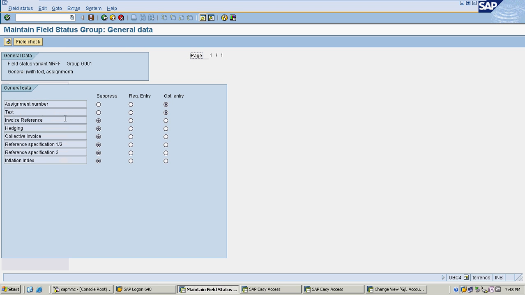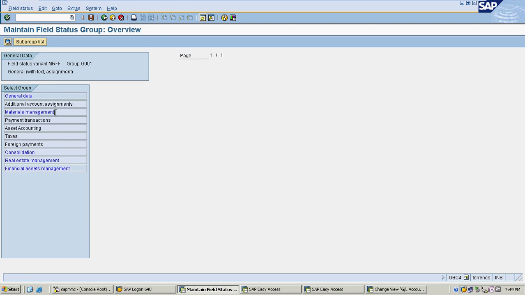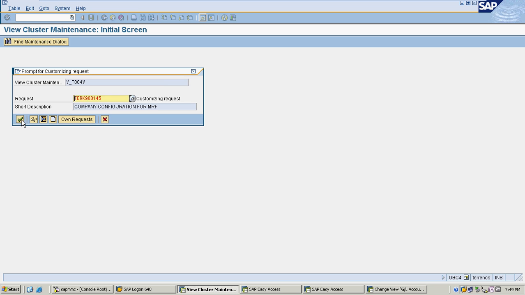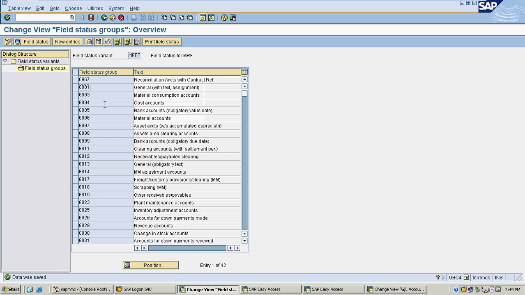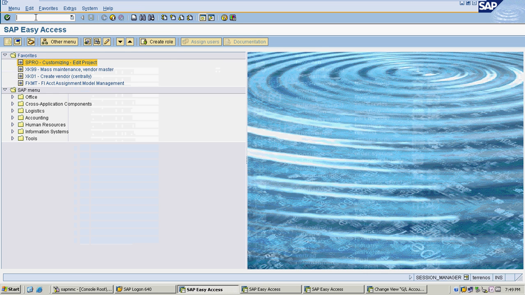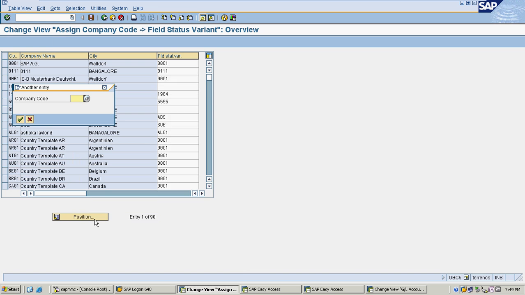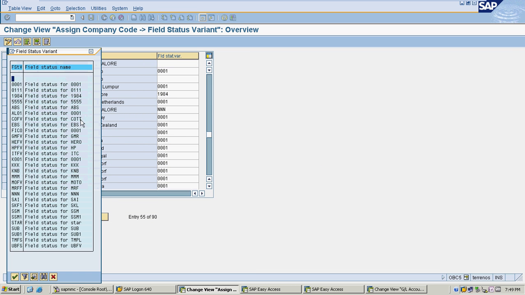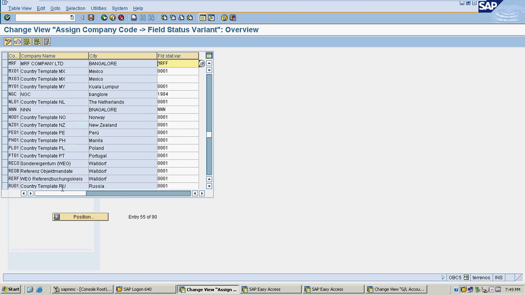So its text is optional, reference is suppressed, and in material management, purchase order is required. As per business, we can change the field status, whether it is required, suppressed or display. Now I am going to assign this field status to my company code. My company code MRF, selected.